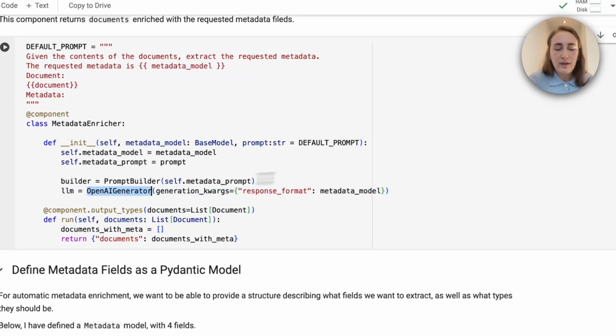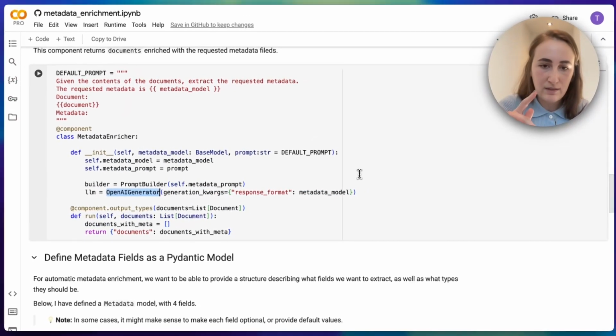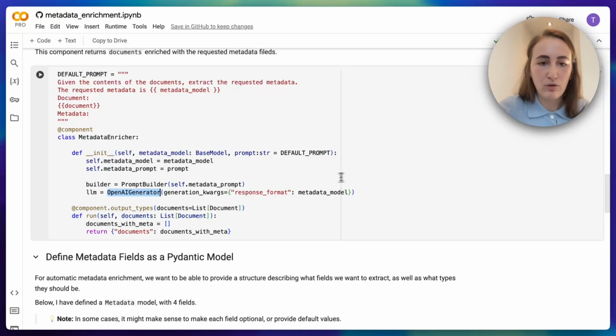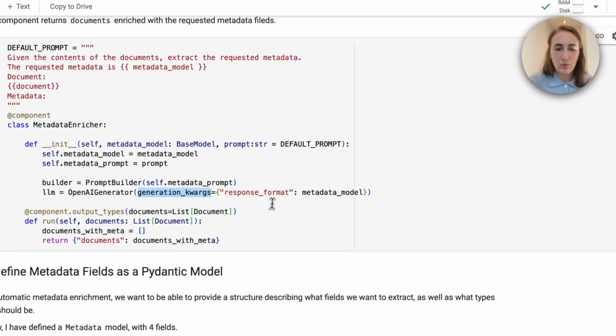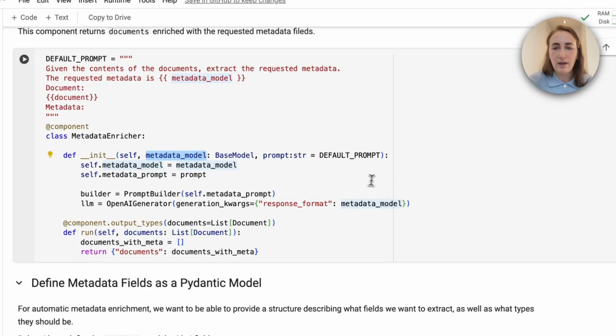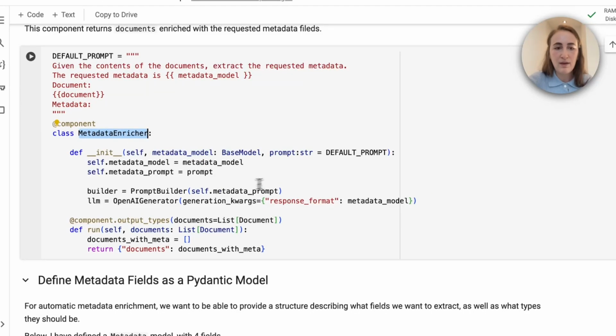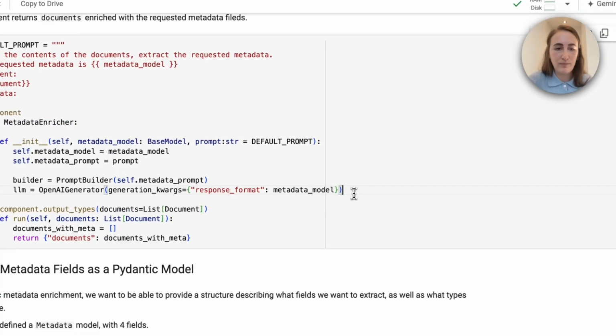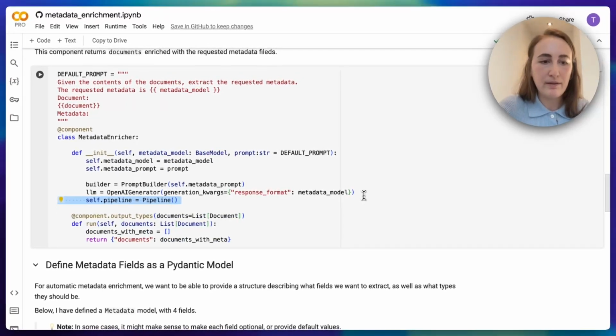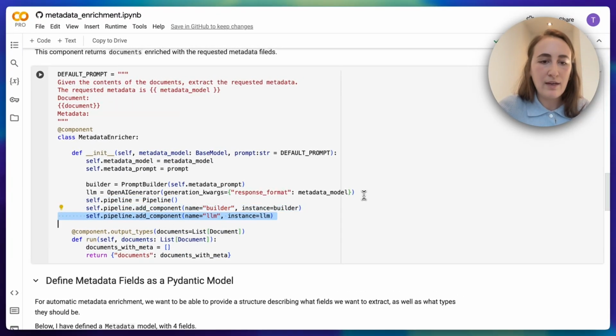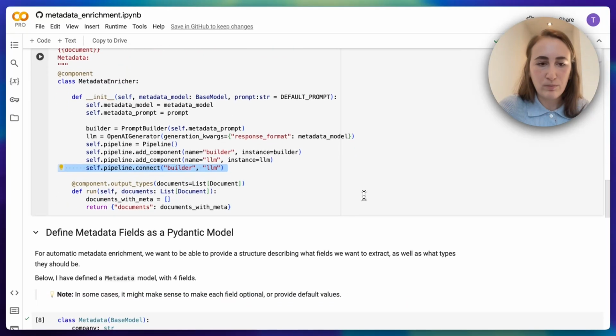Next, we're using the OpenAI generator that I have extended to be able to use this metadata model, and it expects that in generation queries, response format, metadata model. So this is ensuring that whatever the user has provided as the model to the metadata enricher, OpenAI can use to respond in. And then I simply create a pipeline. I called it pipeline, not very creative. I add my two components and I connect my two components. So I have this pipeline ready, and when this component is run, we want to make sure that we're running this pipeline for each document that the component has been given.